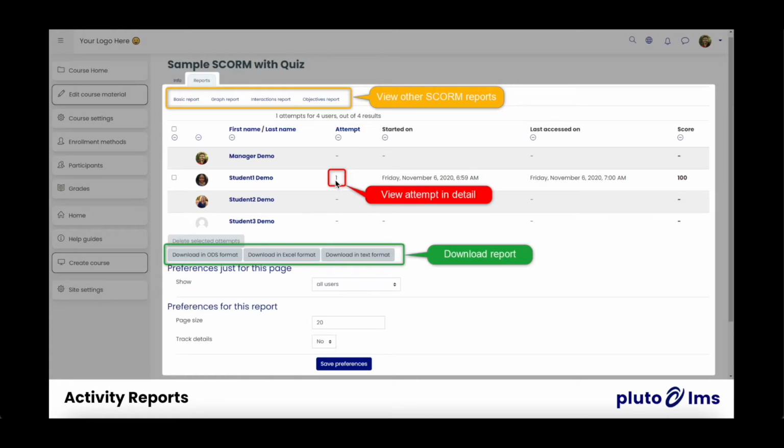You can click on attempt, so you can view the attempt in more detail. And of course, when they started the SCORM file, when they last accessed it, and the score that they obtained. So if you have hundreds of students, you can also download this report in the form of an Excel sheet, for example, which is really useful. And that gives you the ability to do so over there.